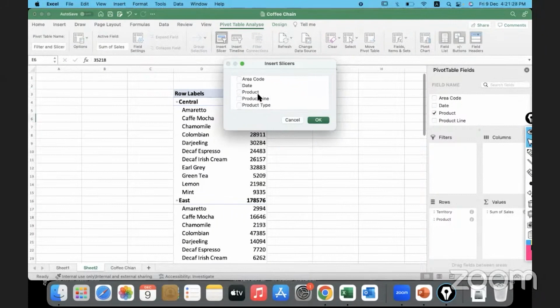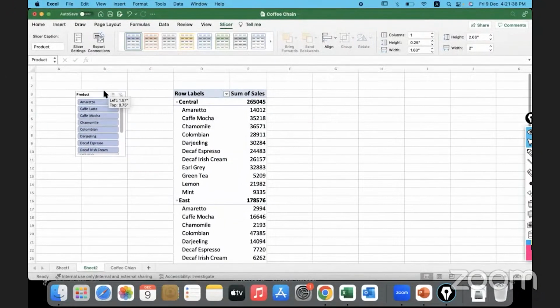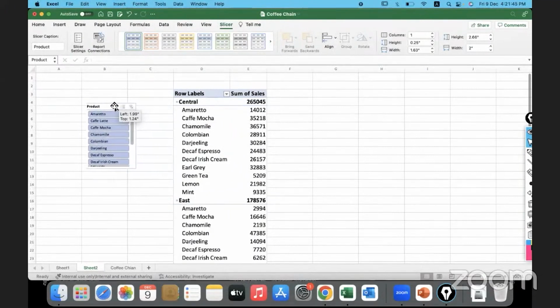I want to see product. So I'm selecting the product checkbox and I will click OK. This is what the slicer will look like. When you use a slicer, another contextual ribbon comes up related to the slicer, and you can decide how you want to present and design it, and all those things.